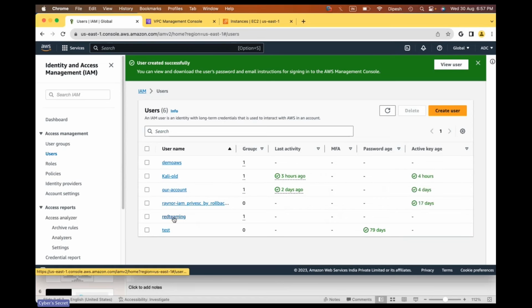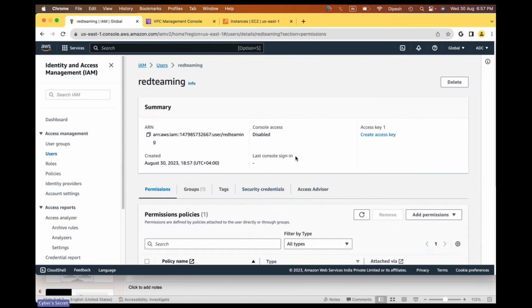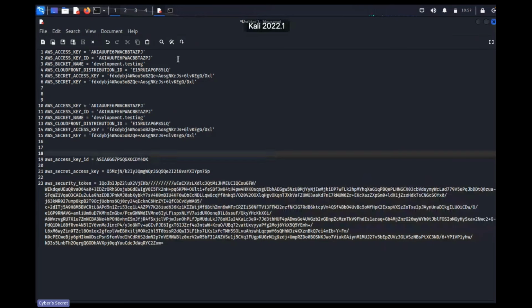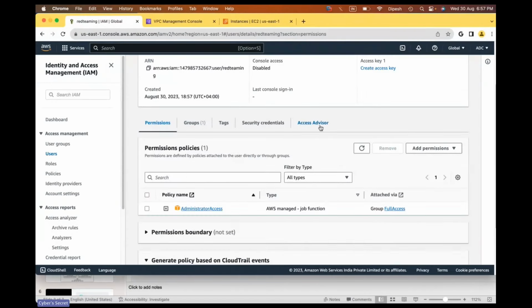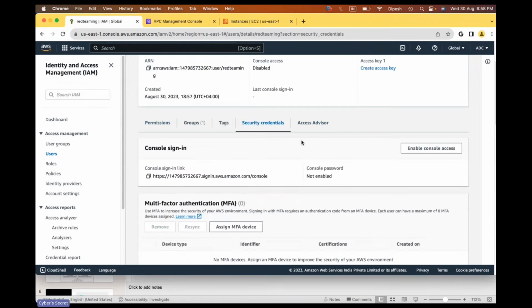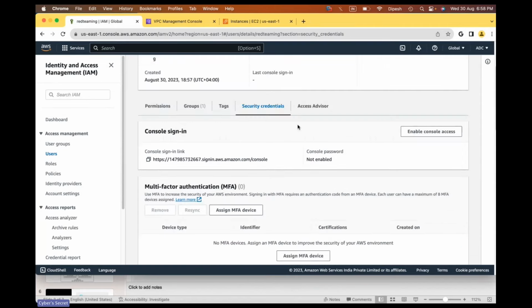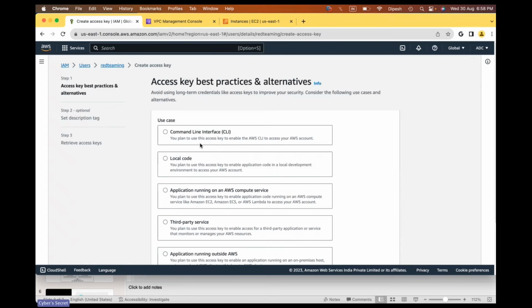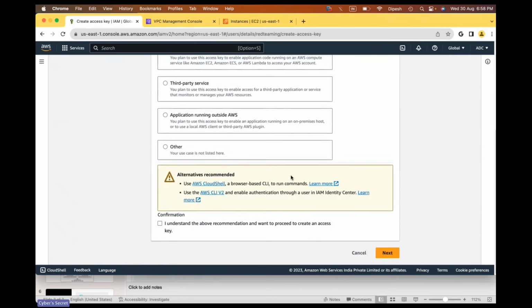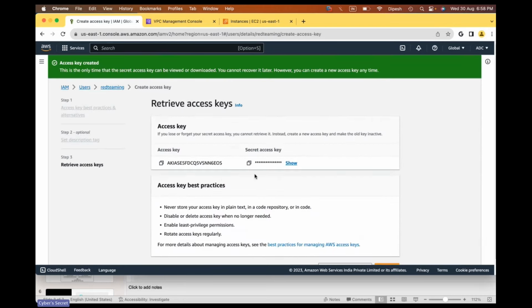But now once I have created this red teaming user, in order to get the access via CLI, we need to have the programmatic access. Okay, how we will get this programmatic access is via security credential. So in the security credential, we are going to create our own access key. So let me create a key. I will say that I need the key for CLI. And then next, I'm going to click I understand, next, and then create an access key.